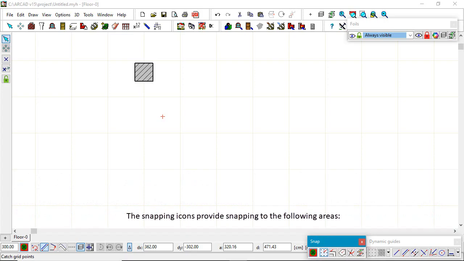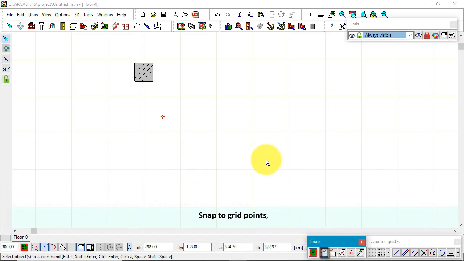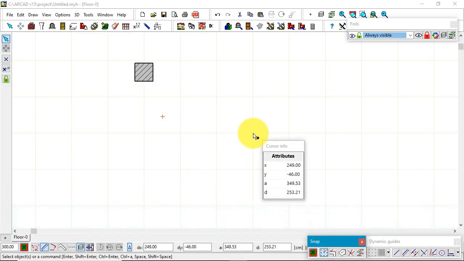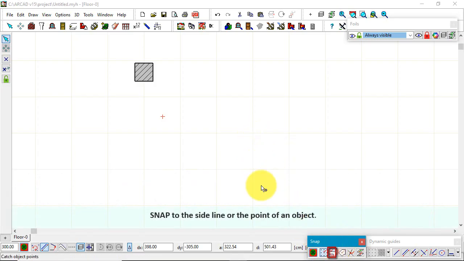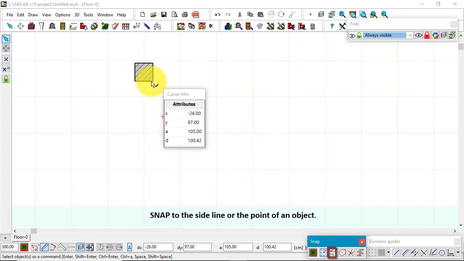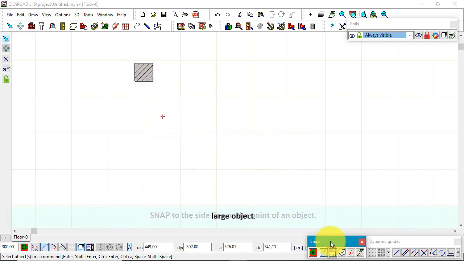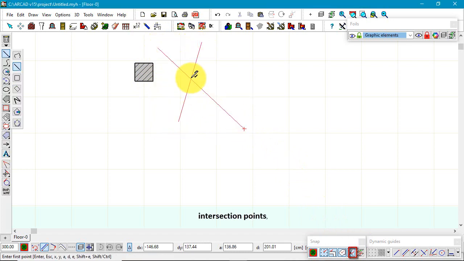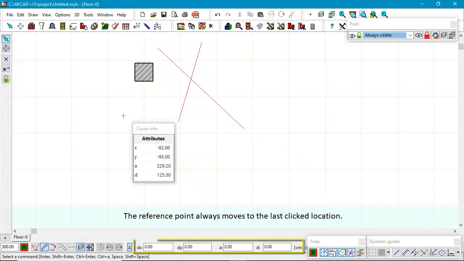The snapping icons provide snapping to the following areas: snap to grid points, snap to the side line or the point of an object, large object, intersection points, and level foils. The reference point always moves to the last clicked location.